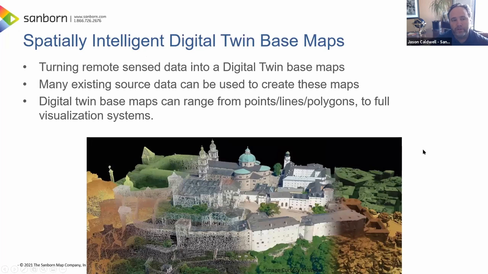So again, I'll coin this term, spatially intelligent digital twin base maps. That's what we're going to talk about today. How do we take this remote sensing data that we have across the entire country and use that data to actually create these concepts and create these base maps? There are a lot of existing sources out there that we'll talk about today.